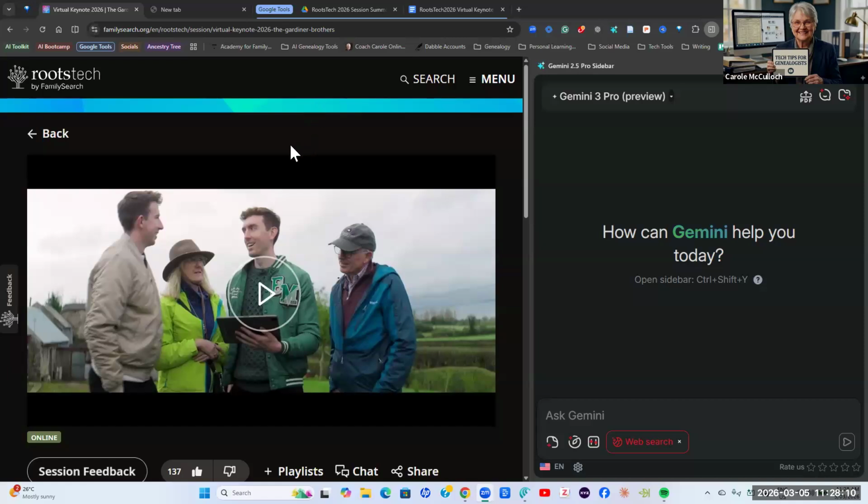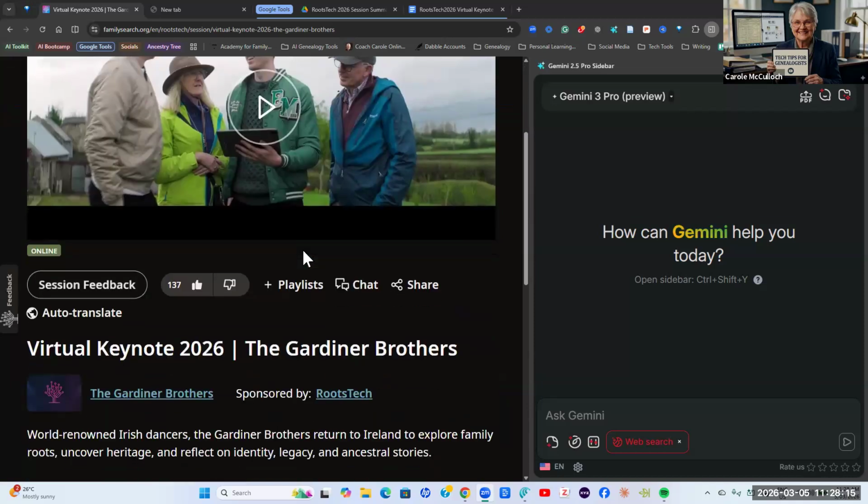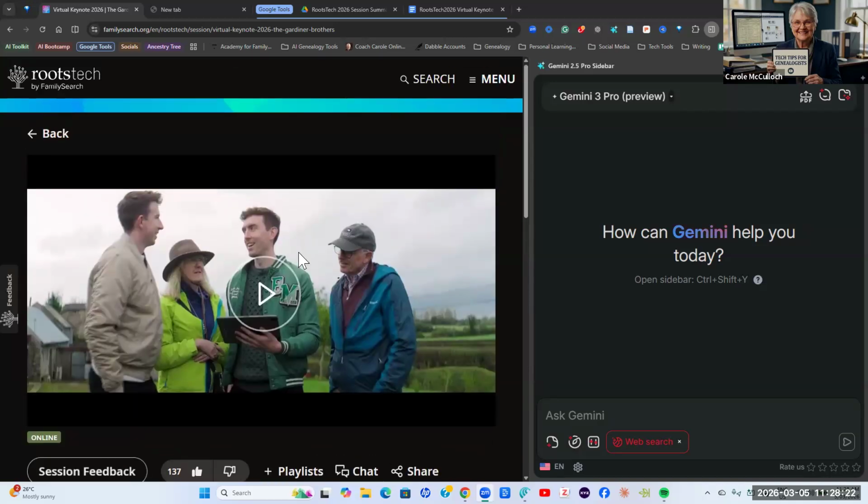On the left-hand side, you can see I have RootsTech open at the first session, the virtual keynote about the Gardner brothers. Thoroughly enjoyed listening to this. I would call it a self-paced, Who Do You Think You Are for a family. It was quite engaging, but I wanted to summarize that whole presentation. Rather than taking copious notes, I'm going to ask my AI friend Gemini Pro to help me.